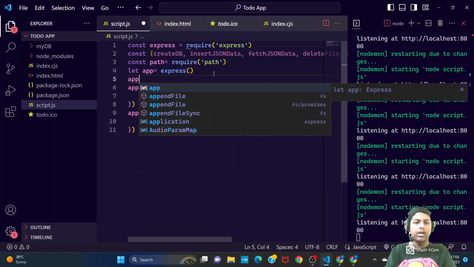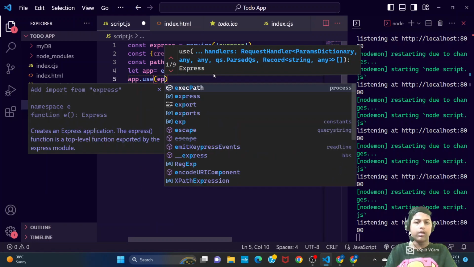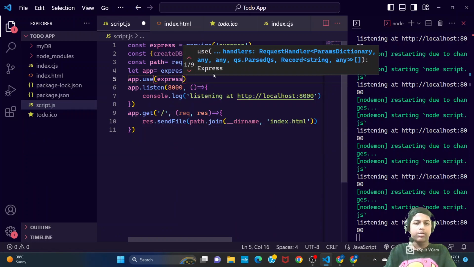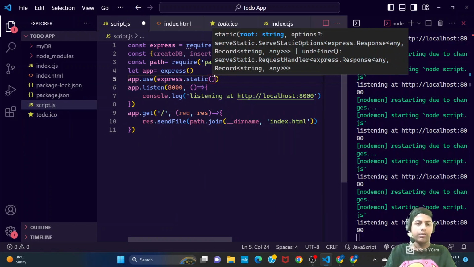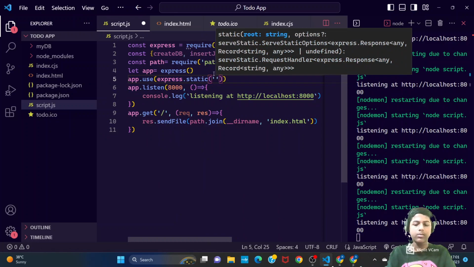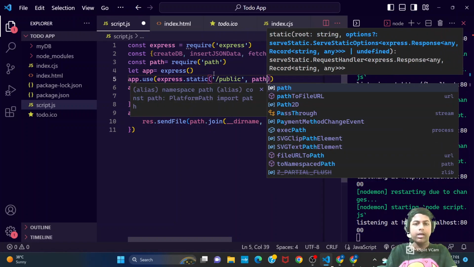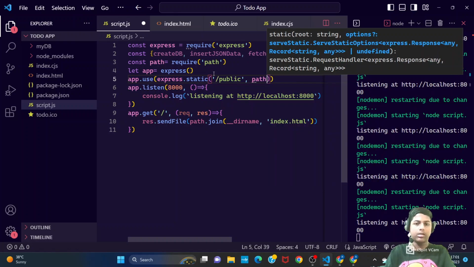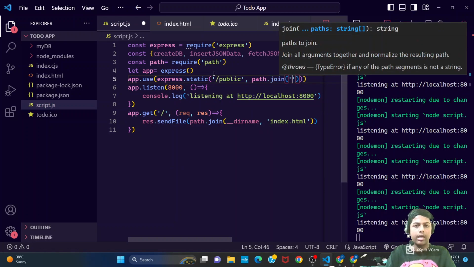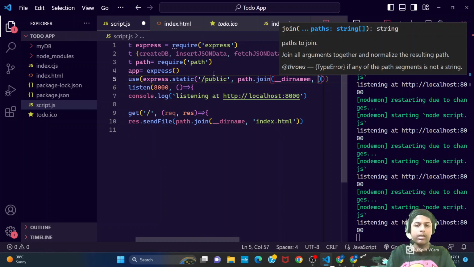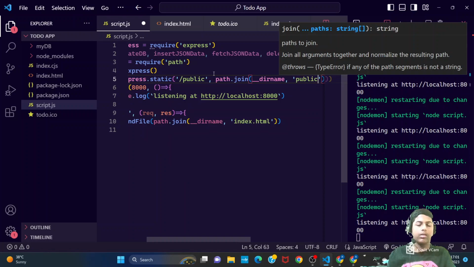In express we have middlewares, so we need to use one of them. So let's say app.use and express.static. Here we need to pass the root, so the root folder is going to be the public folder, and then we have path.join, and we are going to join it with __dirname, and with the __dirname we are going to say public. Now let's save this.